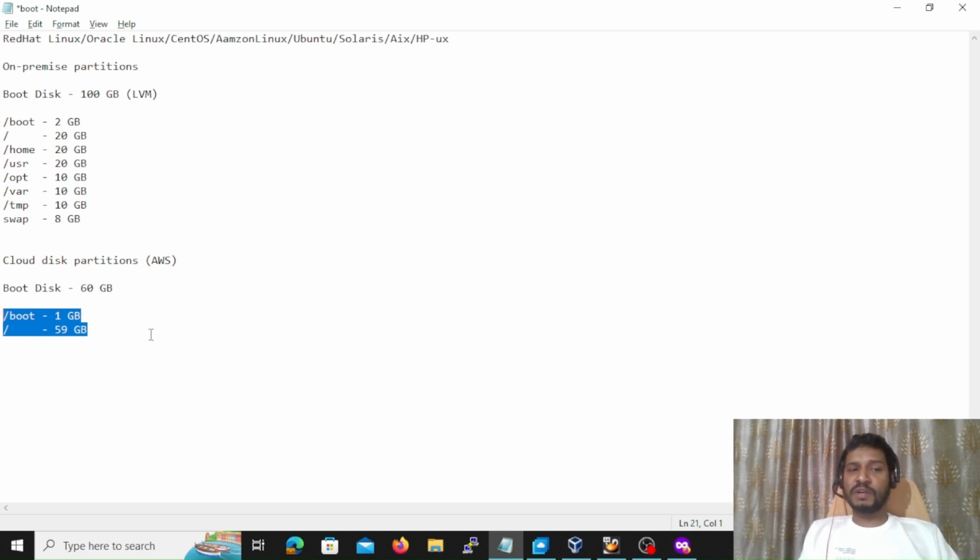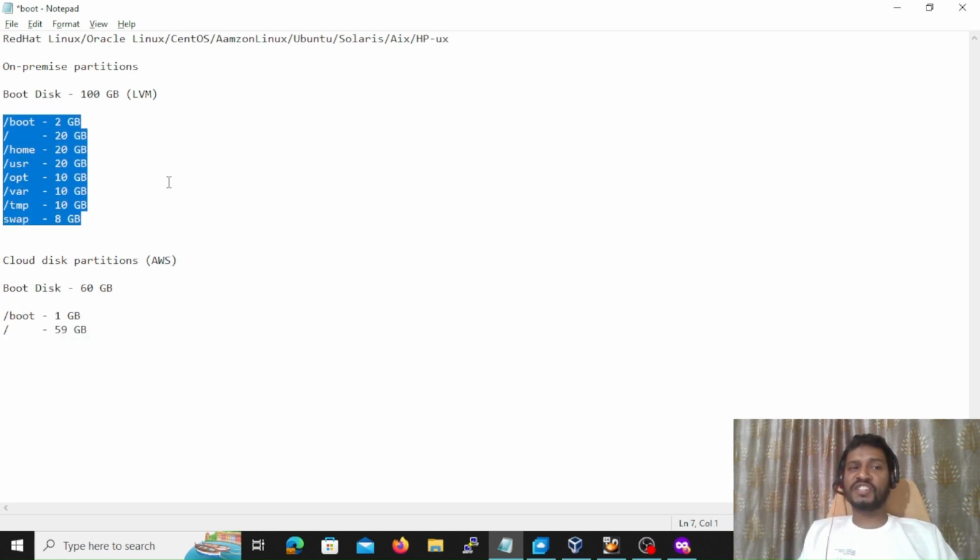But the beauty of the cloud is that, if the root is full, there is an option to extend the disk dynamically. Sometimes a reboot is required for the root partition. So that is the beauty of the cloud. Whereas in on-premises, you cannot extend or increase the standard partition, unless it is under LVM. So this is the major difference between on-premises partitioning and cloud partitioning.